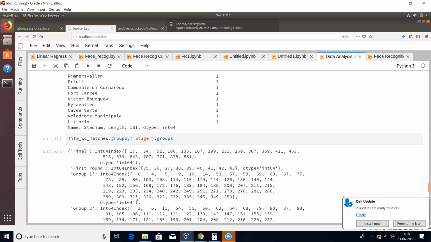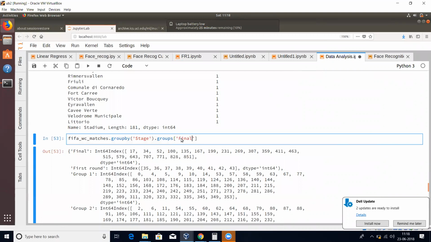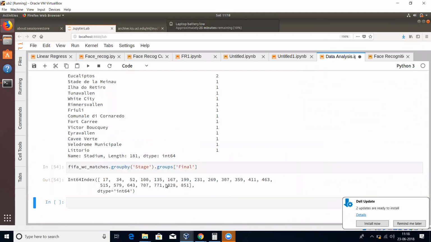This has the indexes. You don't understand anything from this, right? Once you know which group you want, say final, this is the indexes of all the data which is in the final group. So of course, once you have this, you can pass these indexes as an argument and get all the rows, the final data.